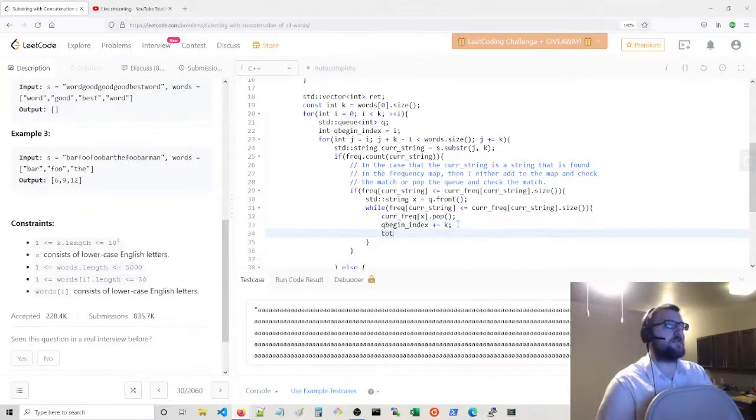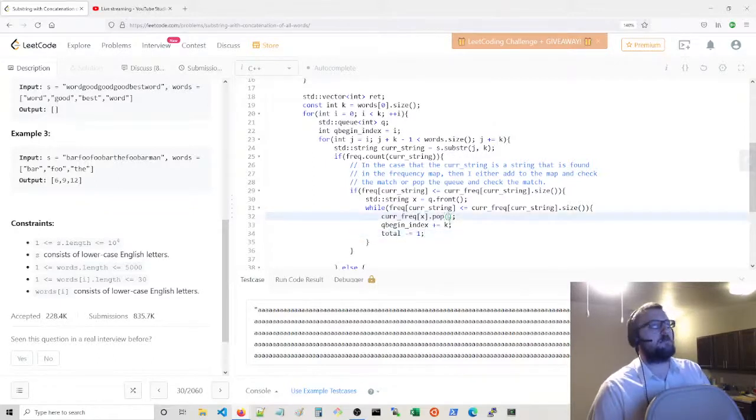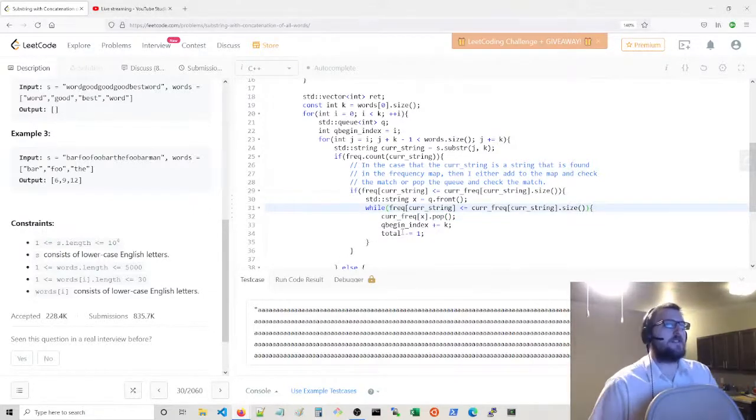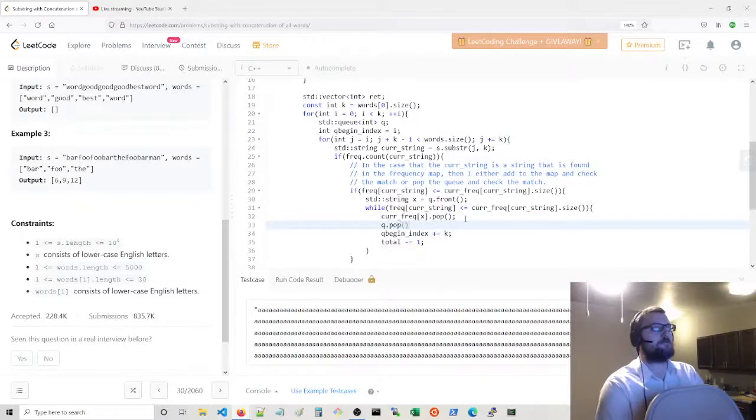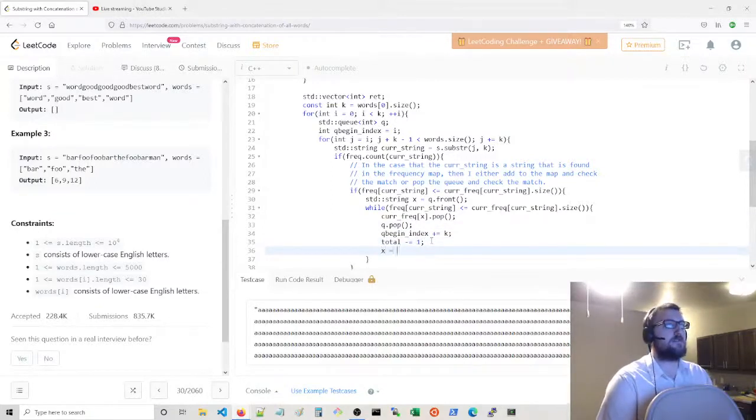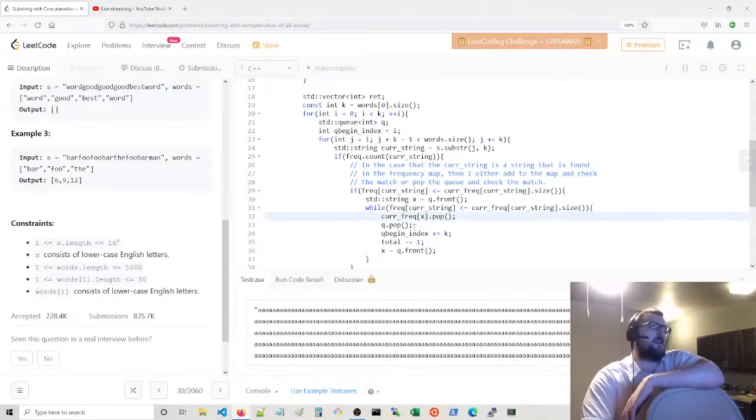And each time we're also going to update our total. We also want to say, this current frequency of x always has to have something in it. So we pop x from the front, and we also q pop. So I pop this from the frequency map and from the queue. That's a little bit confusing, but pop from the frequency map, pop from the queue, update our beginning index of the queue, decrement our total things in the queue.